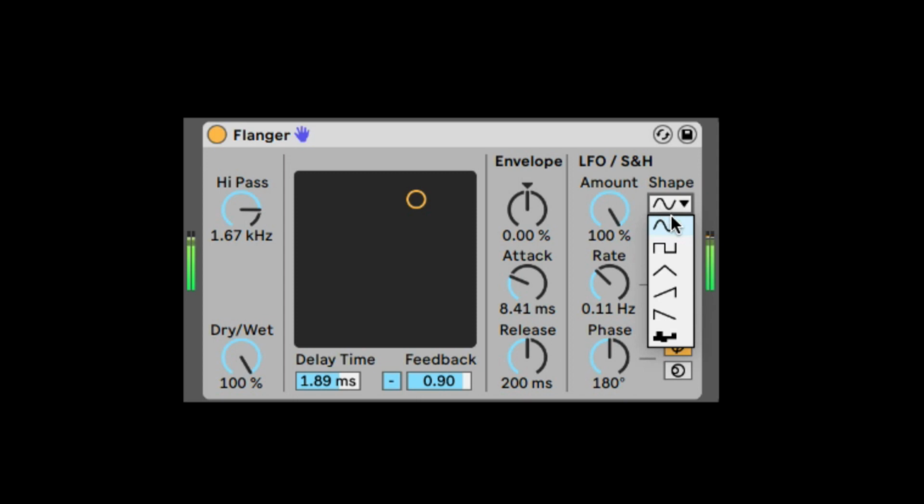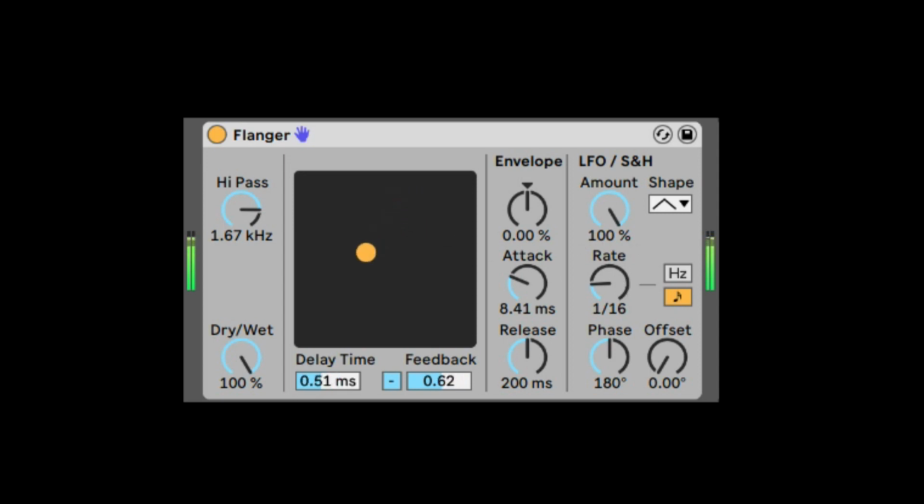We can change the shape of the LFO. We can even put it on random. Let's go back to triangle. We can change the rate, the speed of the LFO. We can also synchronize it. Nice, let's tone it down a bit, but let's accentuate actually, just to hear the effect.